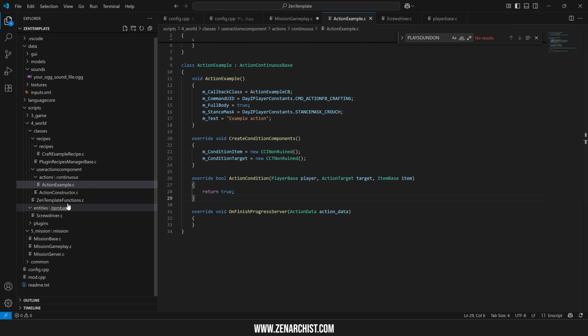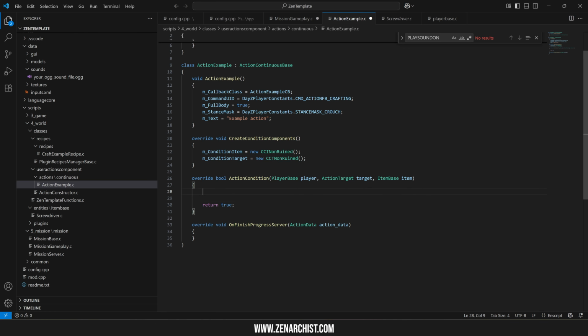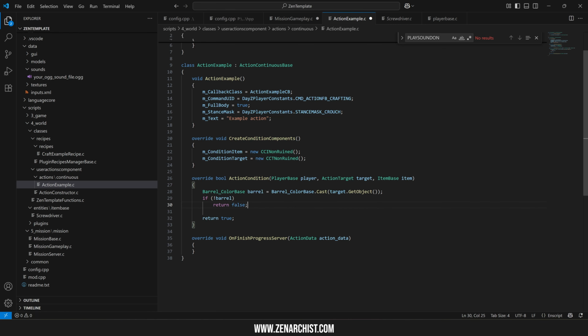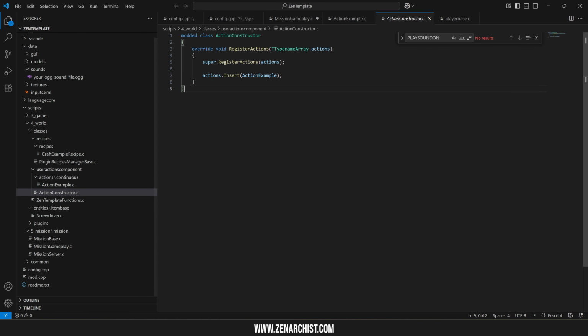So what we'll do is action example will take a condition target that is non-ruined. And we can say here, barrel color base, barrel equals barrel color base dot cast target dot get object. If not barrel, return false, otherwise return true. So this should target regular barrels for this action now. I'll do a deep dive on actions in their own video and how to set up your own custom actions. For now, let's focus on the sound set syncing.